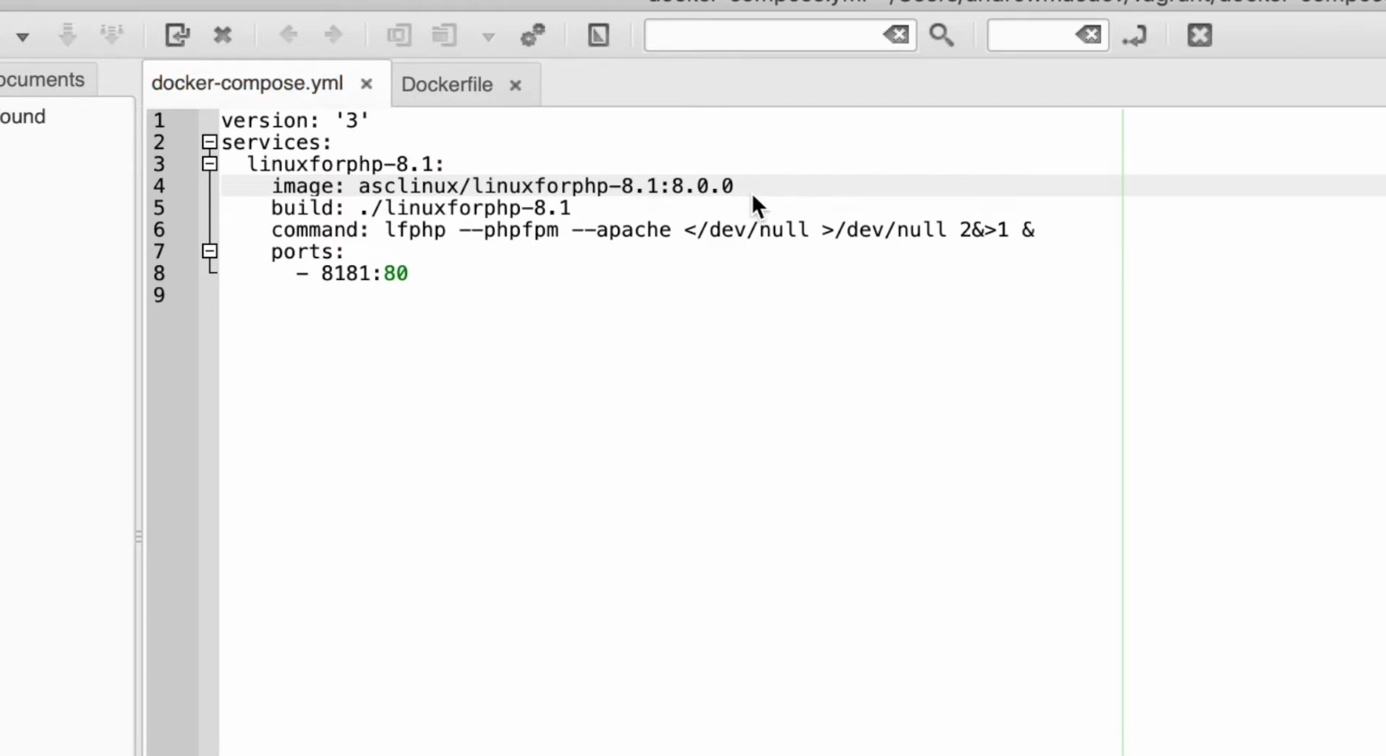So from there, I'm going to tell it where to find the Docker file, and I'm going to give the command LfPHP -phpfpm -apache to tell it to start up the services as soon as it runs, right? And from there, I'm going to say anything that's on standard in and standard out, please redirect to null, and I'm going to make it available on port 8181.